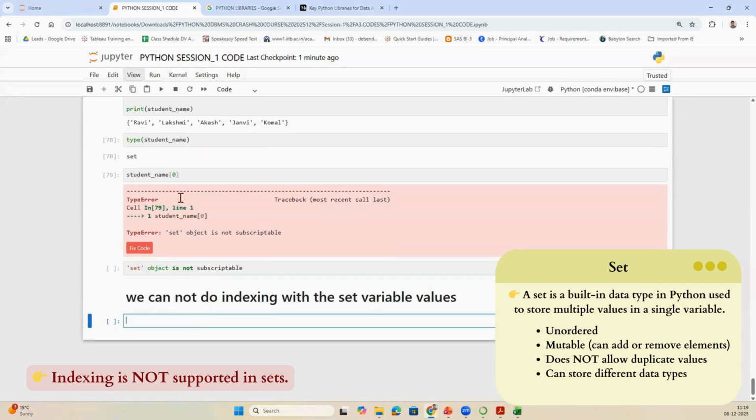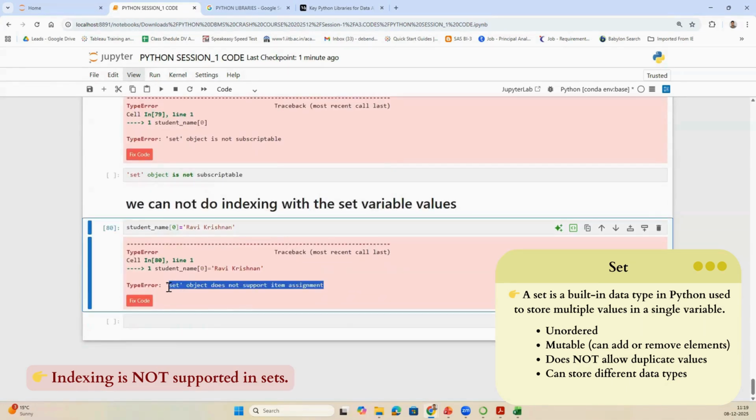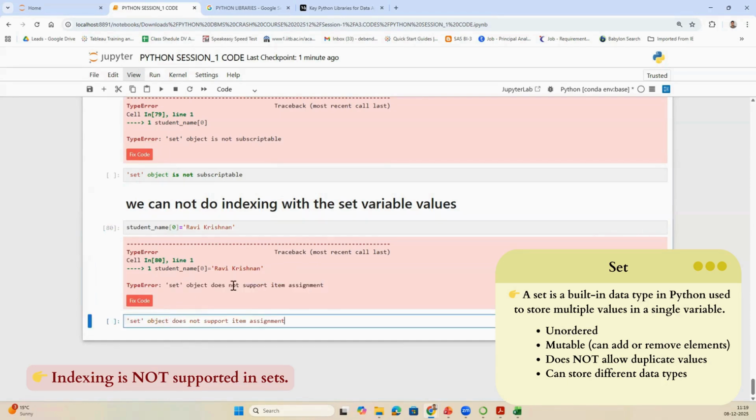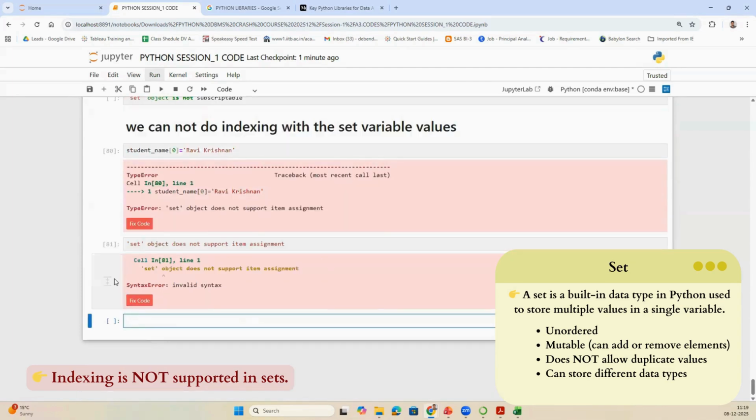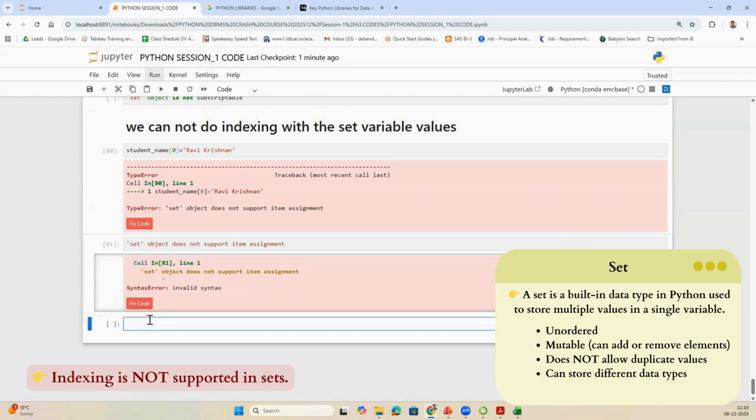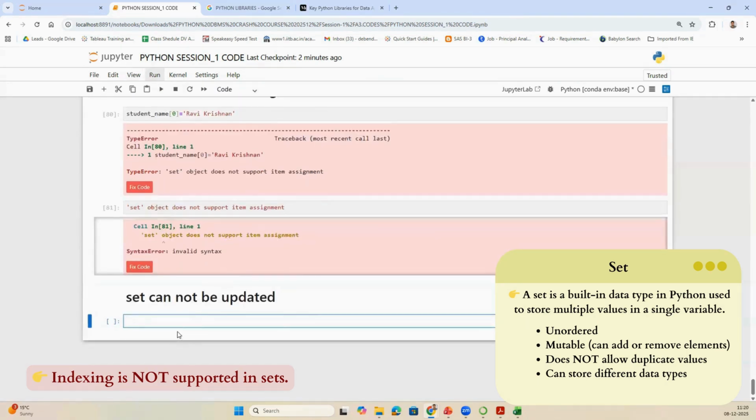Yes, sir. Right. Now, next, I want to change this to Ravi Krishnan. Run this query. Set object does not support item assignment. That means you can say set cannot be updated. Are you getting this, guys, everyone? Clear now?